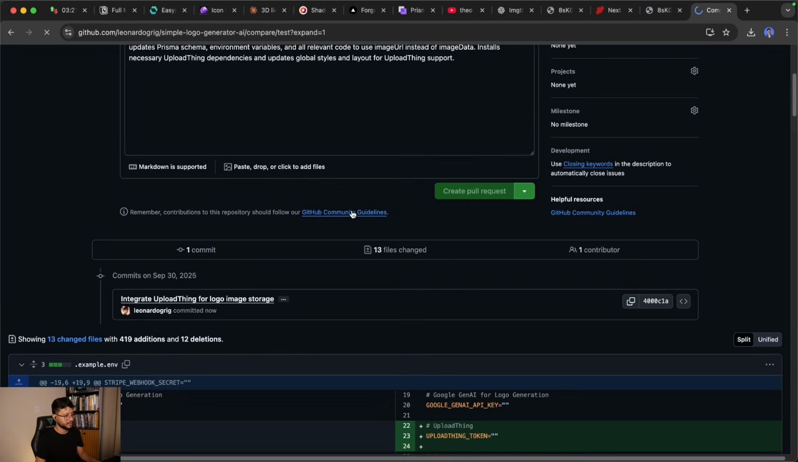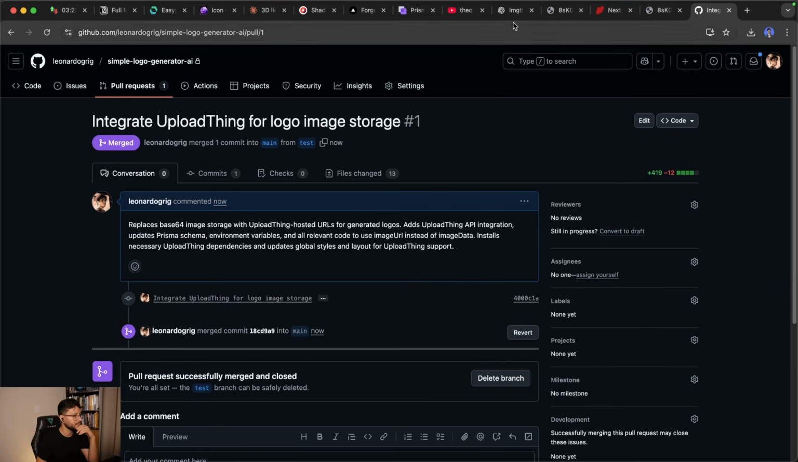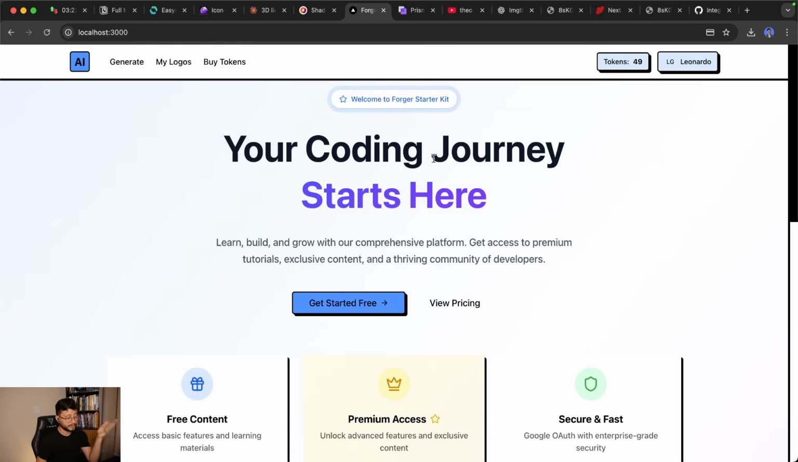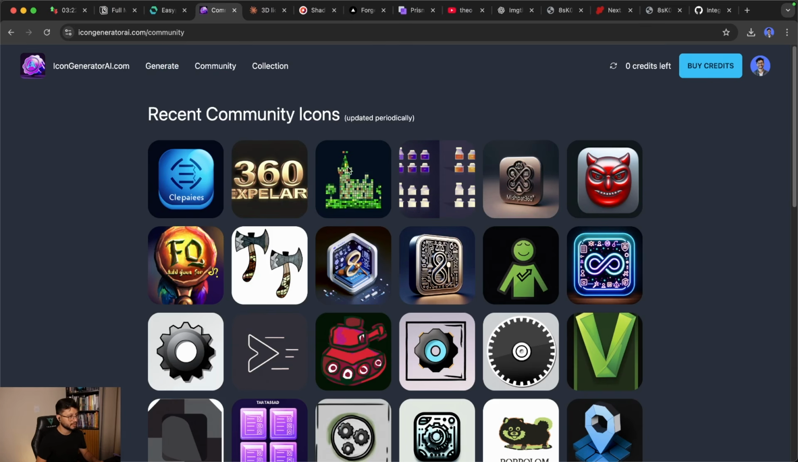Now let me commit this. Let me head over to GitHub and merge this. Now I can keep working on the main branch. What's left? What else do we need to do here? The landing page, right. Now I can implement the feature that shows kind of a community and shows all the logos, all the images that were generated previously.